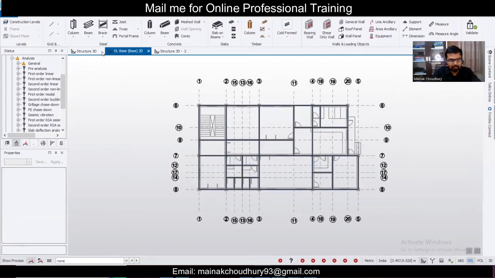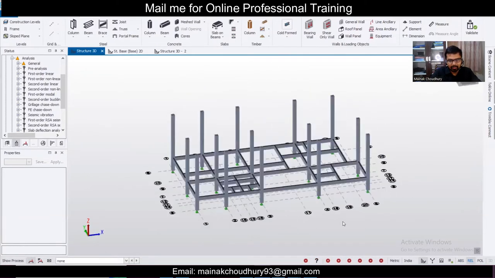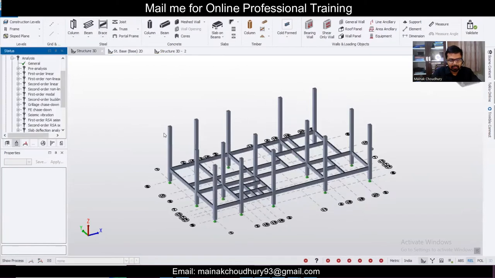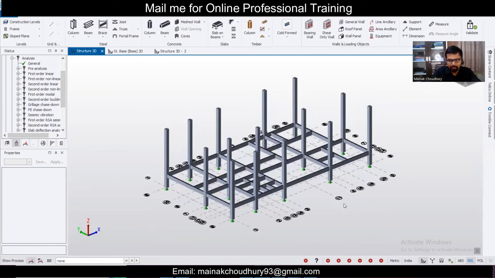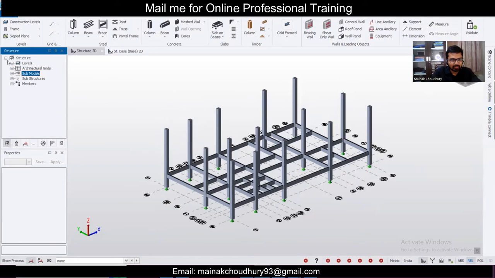So now, just to see the structure in 3D and validate errors in the validation process. Battery is 21%. Okay. So next, what we need to do is go and create the first floor plan. Let's create this. Go to the structure levels and go to my first floor.